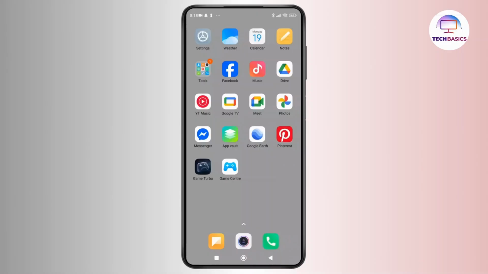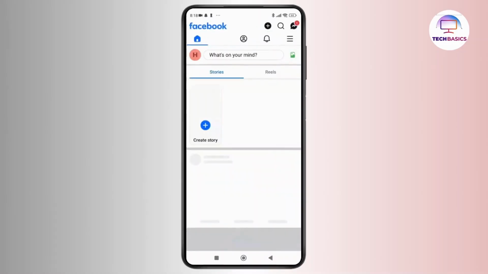In today's video, I'll show you how to change the name on your Facebook page in just a few easy steps. So now without further ado, let's get started. First things first, open the Facebook app on your phone.